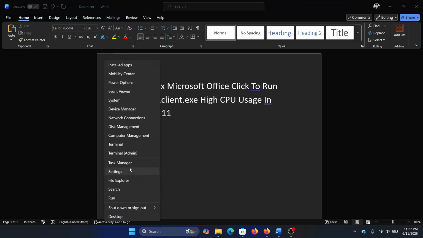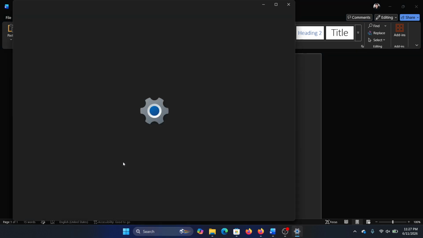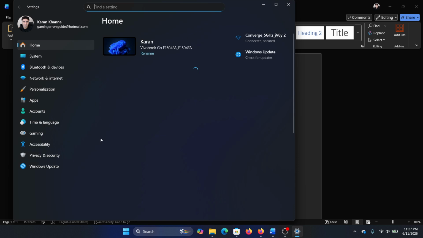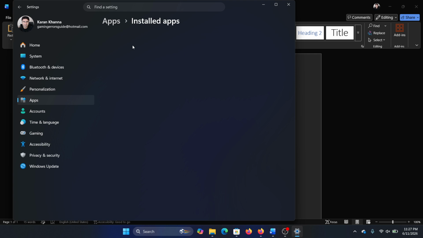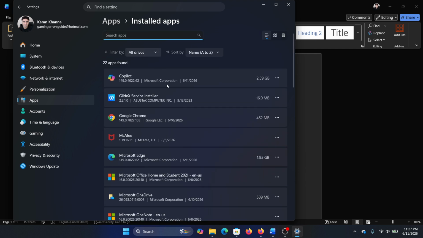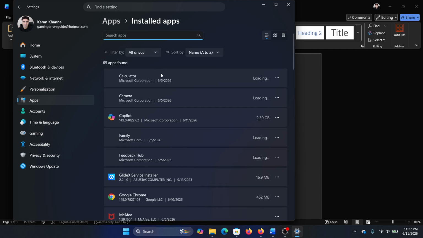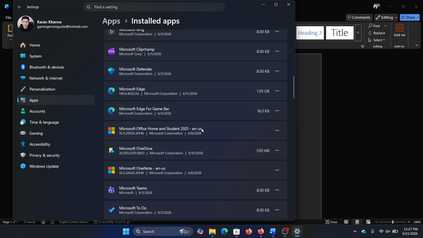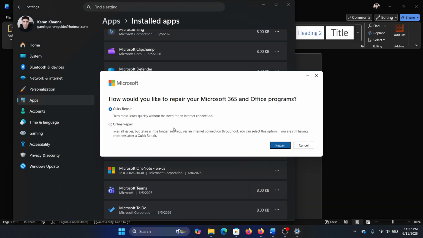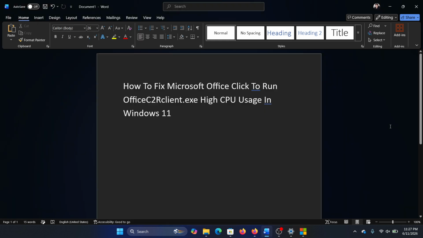First of all, right click on the start button, select settings from the menu. Then you can go to the apps tab on the list on the left hand side. Select installed apps, and then you can scroll down and find the Microsoft Office application. Click on the three dots associated with it, modify, select online repair, and finally click on repair to initiate the repair process. This is the only way that you can fix the problem.